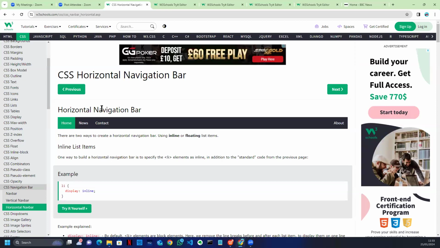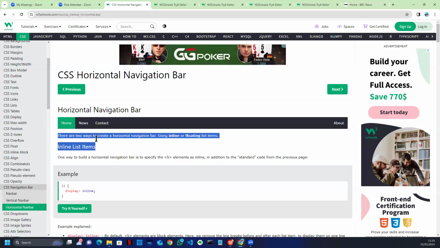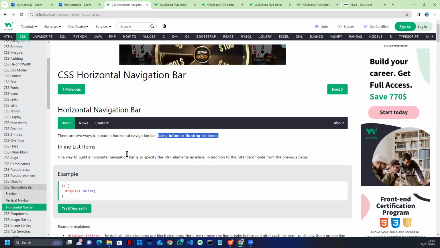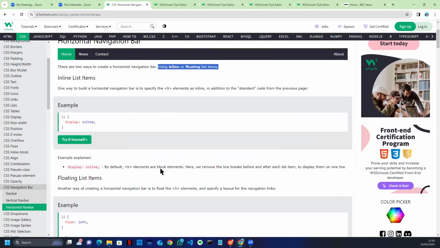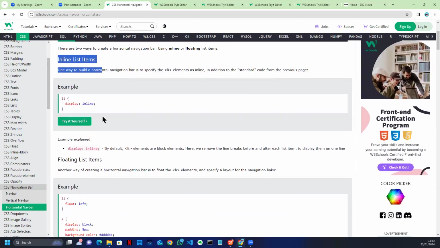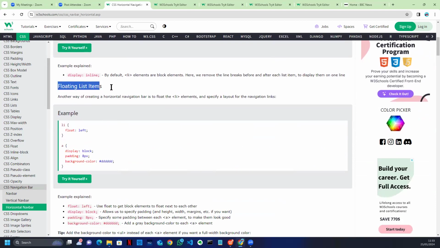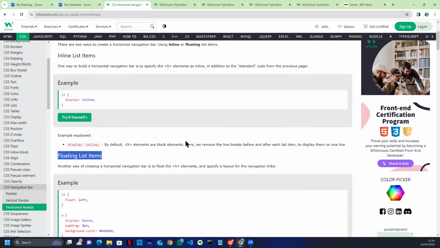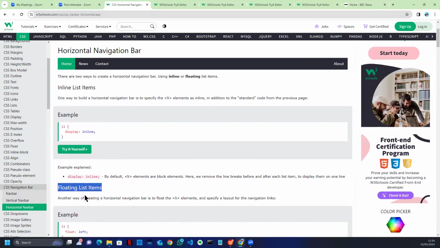Here, when it comes to a horizontal navigation bar, there are two ways to create one: by using inline or floating list items. Does that make sense? Yeah, that makes sense. So we're just going to declare this either inline, or we use a floating list item. So we choose how we want our list to be displayed. It's either inline or floating.